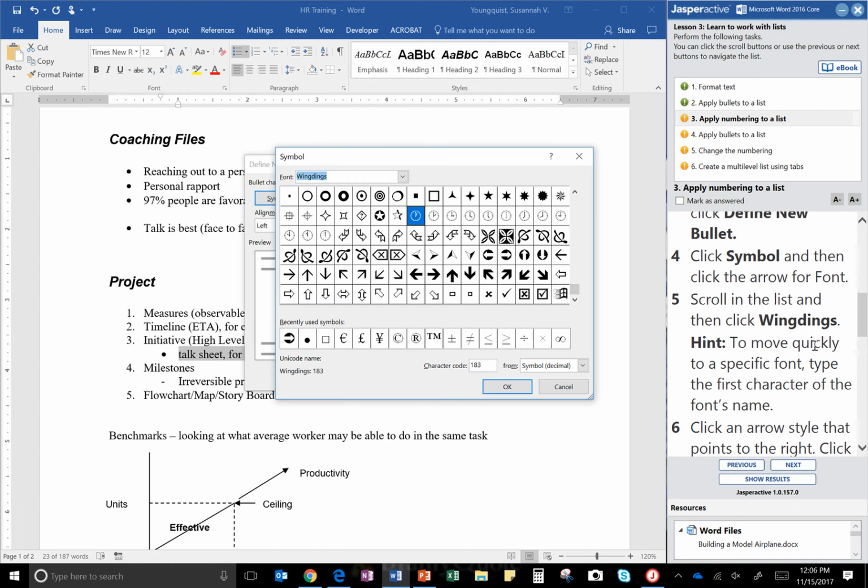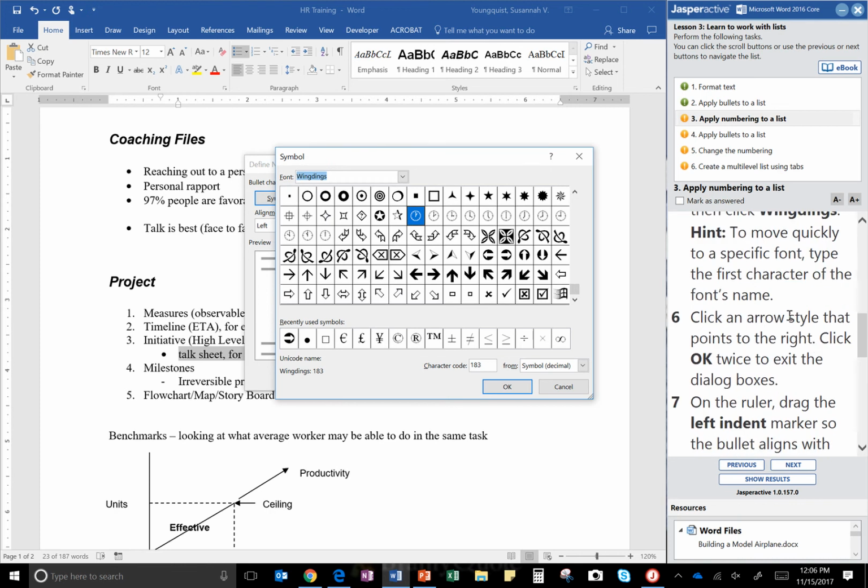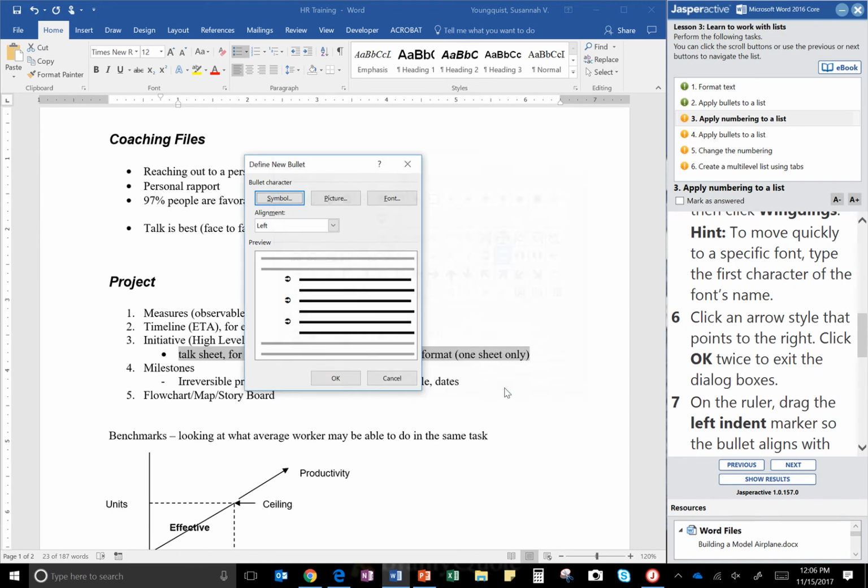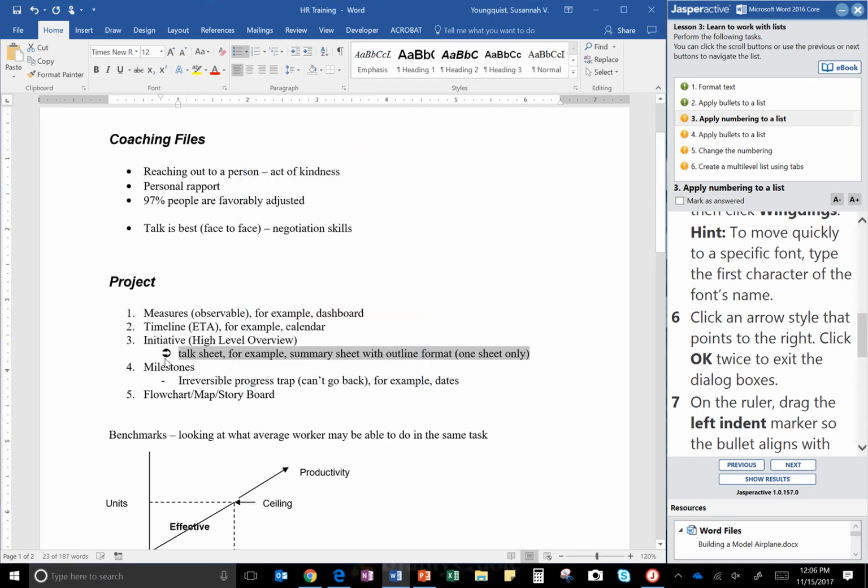Click on that. Step 5, click an arrow style that points to the right. So any arrow is fine. It just wants you to get one that's pointing over to the right. I like this one myself. I'm going to select that one. Click OK twice to exit the dialog boxes. So here's OK once, and then OK again. And now my bullet has changed into that little arrow.